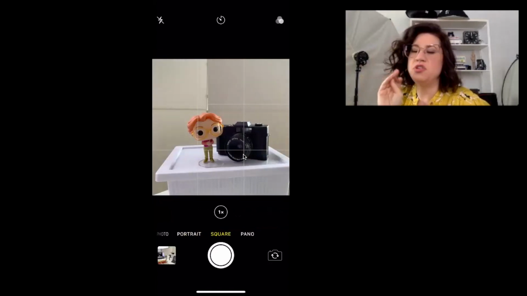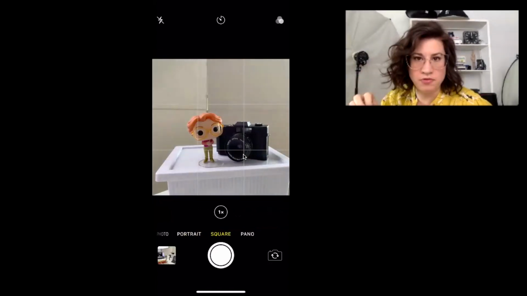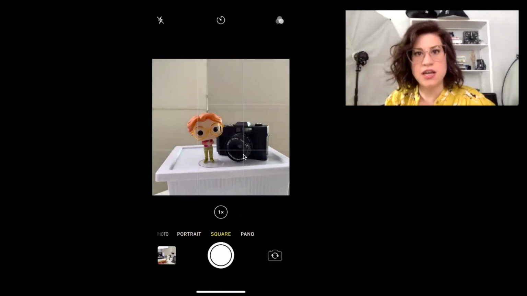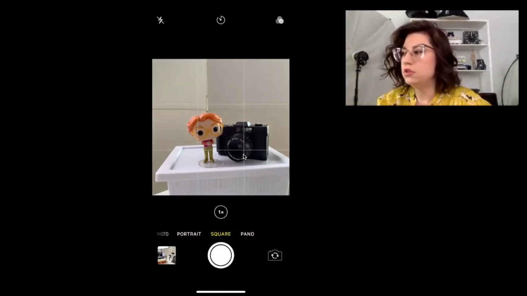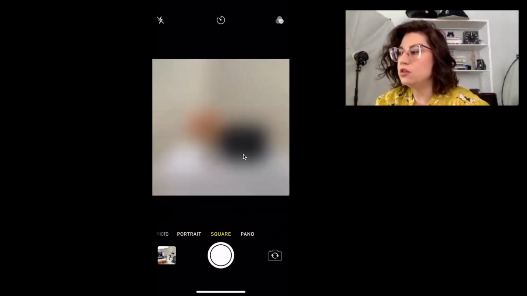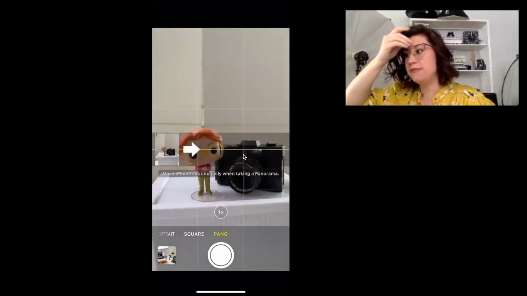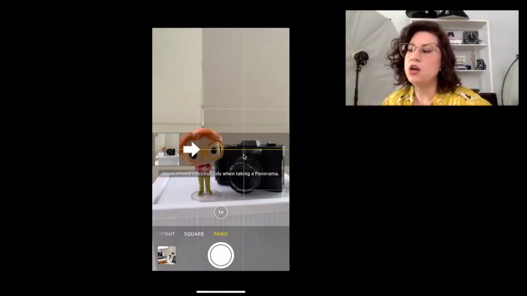If you ever want to crop a photo, take it in full size first, and then we'll crop it later, and I will show you how to do that. So there you go. And then our final photography option is pano. And pano is really cool if you know how to do it.